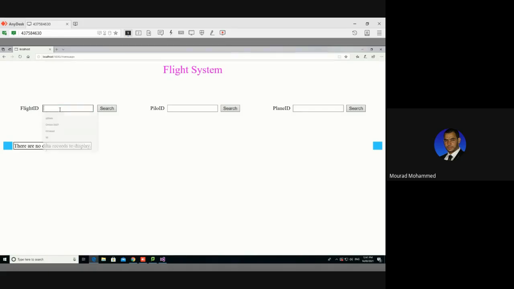I'm going to search for 1, for example. Okay, it happened. So in this flight, when I click select, the plane ID, I'm going to just go here. Let's use the plane ID. When I click the select, the plane ID, this one has to be written here.